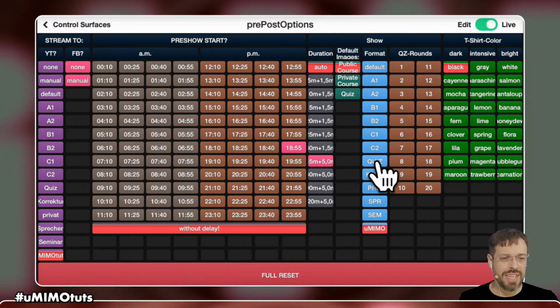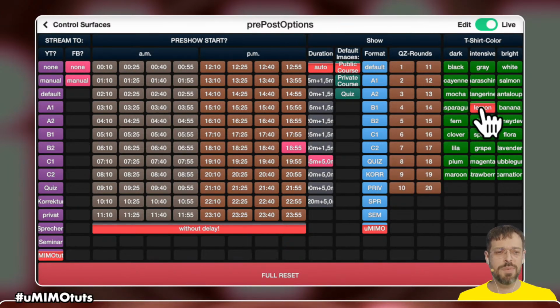But when I have my quiz, then I choose another thing, and this is how many rounds this quiz has. When I have lots of time, I place it to 20. When I have less time, I place it to something else. And this is also interesting because I can change my t-shirt color. This is a nice play around, yeah.